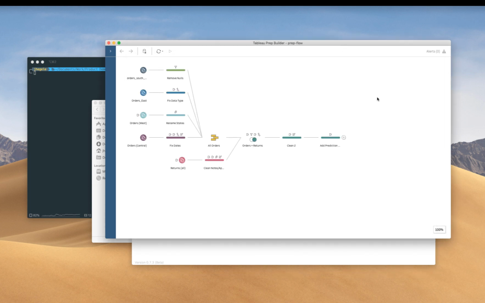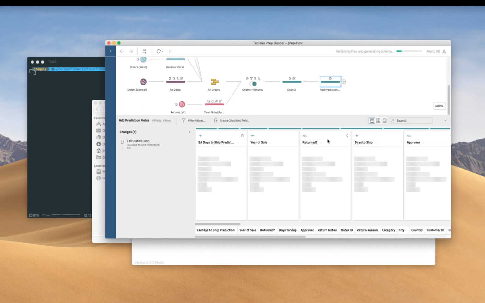Now we'll start with Tableau Prep Builder, and as you can see, I have been working on a flow here in Prep Builder. I'm bringing in my data sources, my data sets. I am cleaning them up, joining, transforming, and so on and so forth. And most importantly, this last step here is called Add Prediction Fields.